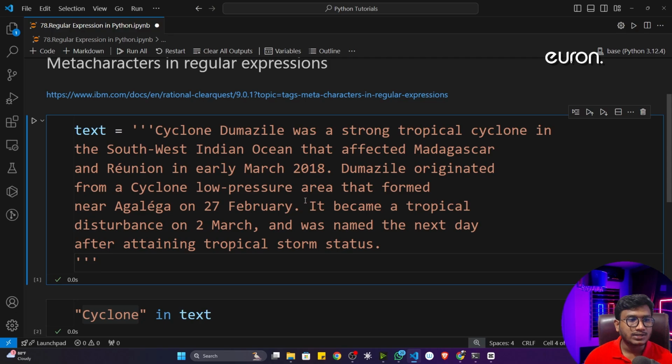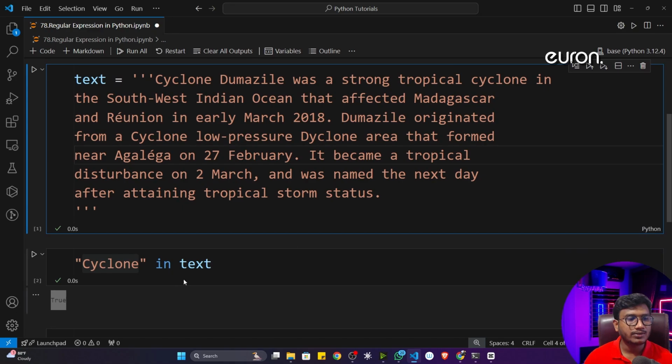But let's say there is another condition. I need another word, let's say there is another word called diclone. Okay, I also need diclone. So what you will do, again, you will write another condition: if diclone in this particular text, I will extract that particular word.